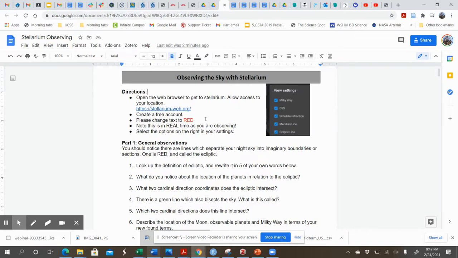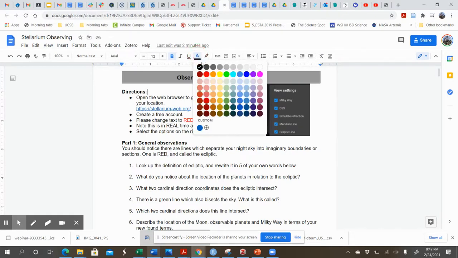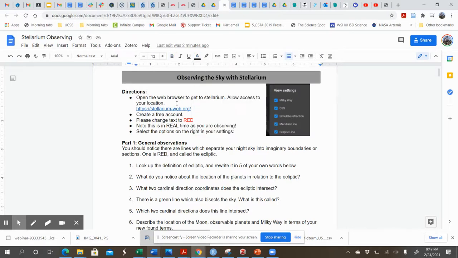The other thing to take note of right here in my directions is to make sure that you've changed all of your text to red. You can do that by clicking up here on your text color, which will give you your color palette, and you'll just select red. So I'm going to open up Stellarium. Please ignore all of my millions of windows open.